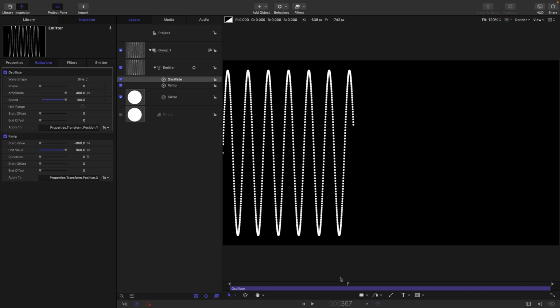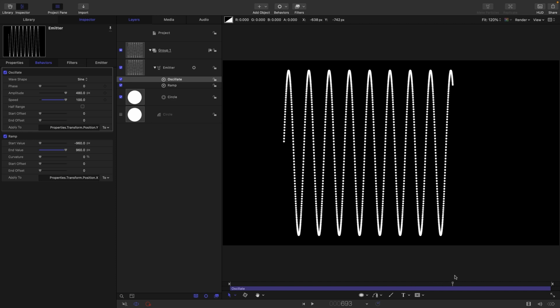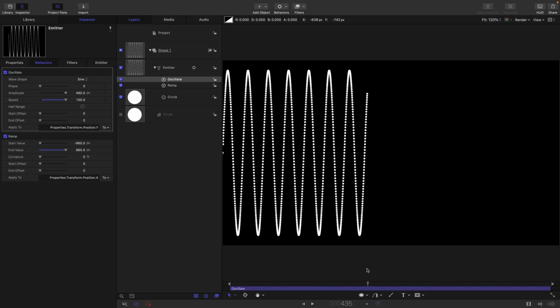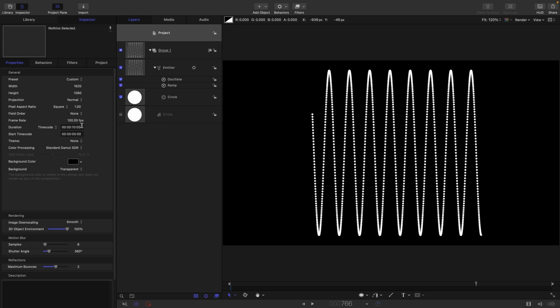I haven't saved or closed it. And you'll notice that now it works perfectly. We've got these lovely smooth tops to our waves, which is exactly what we want. And if we come over to the project settings, we've actually changed the frame rate to 100 frames. But just to reiterate, you can't actually change the frame rate here. Once you've made the project, you're stuck with whatever frame rate you chose.